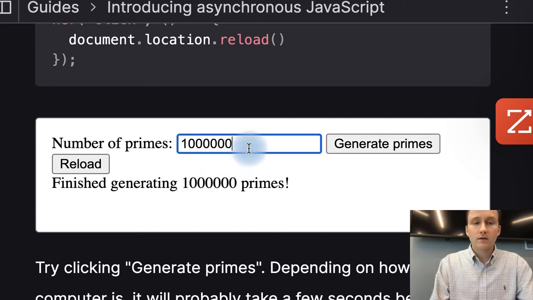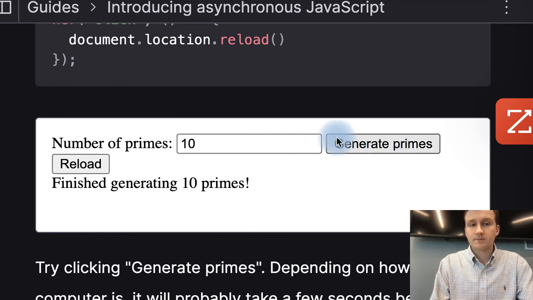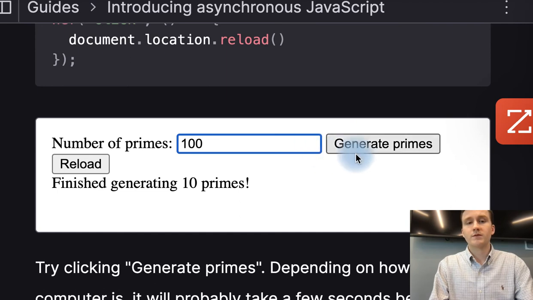So finish generating all of the primes. Let's just try and generate 10 primes. Okay. 100 primes. 1,000 primes. 10,000 primes. 100,000 primes. 1,000,000 primes. Now you can reload.